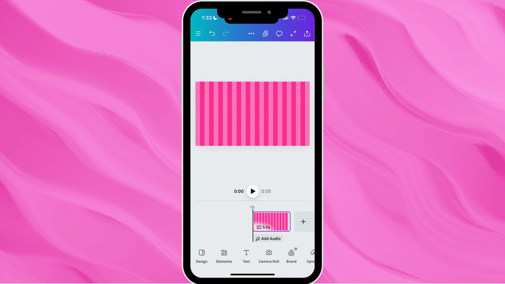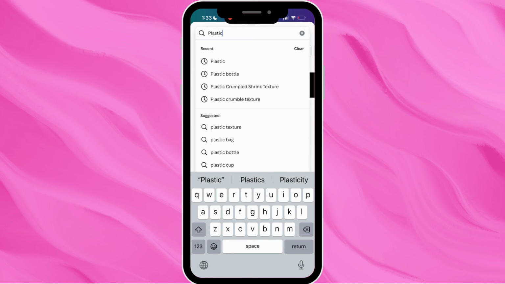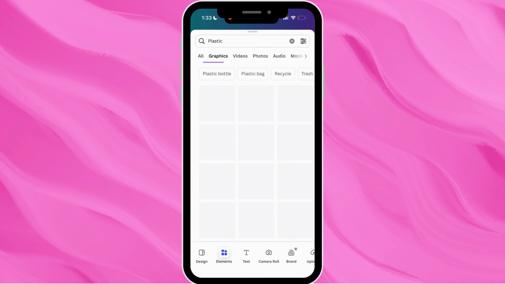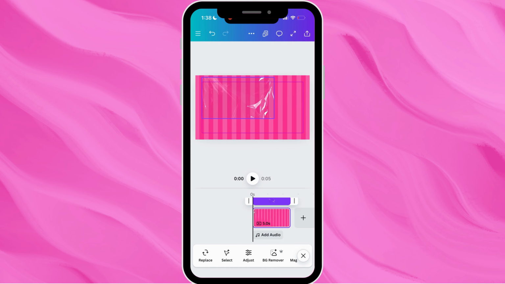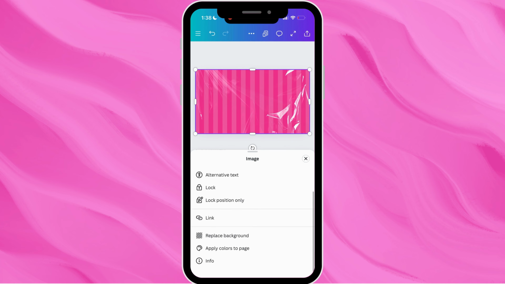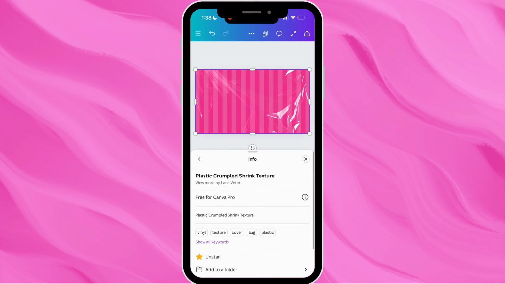Then from here, I'm going to go to elements again. In the search bar, I'm going to search plastic, and you're going to have a bunch of different options. You can choose which one you like best. Most of them are Pro, but they do have some free options. I chose this one here, and I'm just going to make it bigger. If you want the exact same one that I'm using, you can just search this that's going to be on the screen, and you will find the exact one.